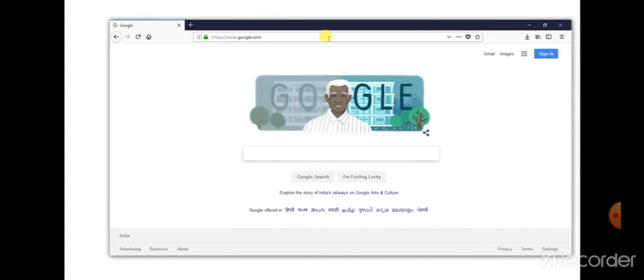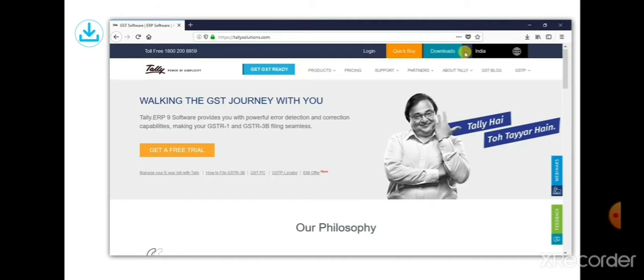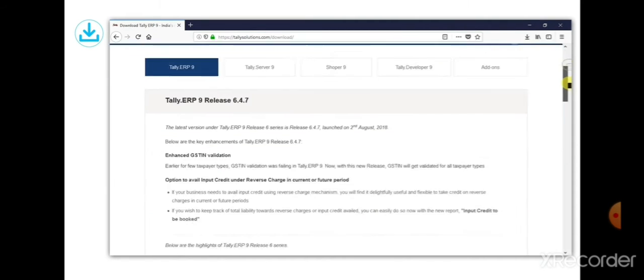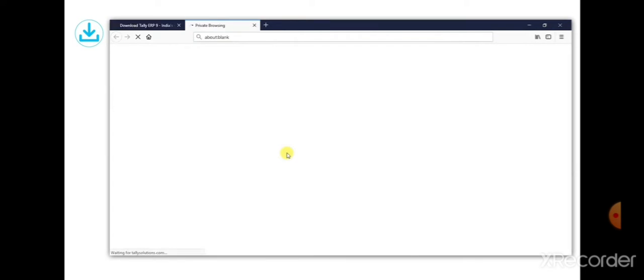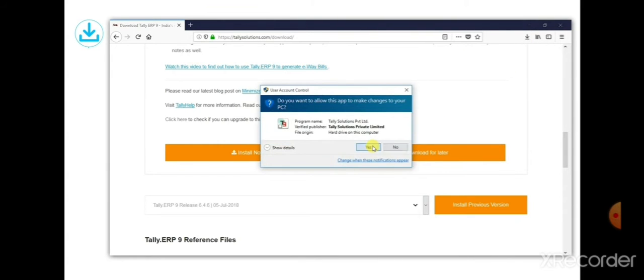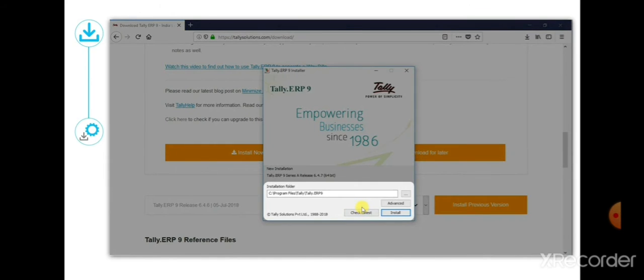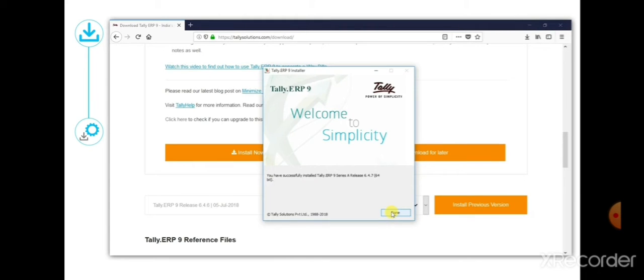To begin with, you need to go to the Tally website www.tallysolutions.com. Click on Downloads. Scroll down, click Install Now, upon which a setup file gets downloaded onto your system. To run the setup file, select the folder in which you want Tally ERP9 to be installed and then click Install. And that's it. Installing is just that simple.